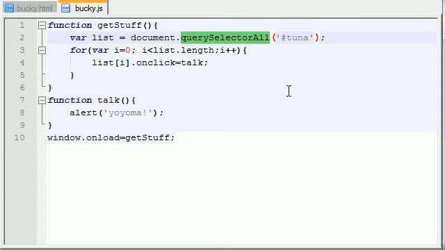So now that you understand that, we're ready to move on to some more advanced stuff, looking at how all this ties together with HTML5.